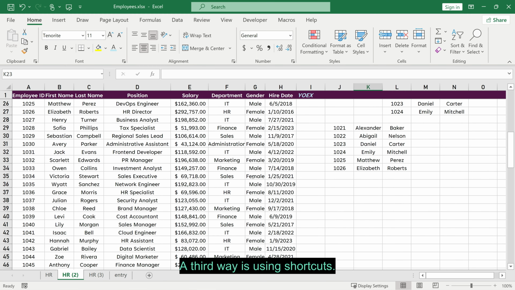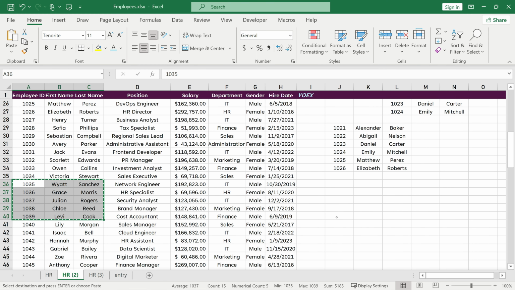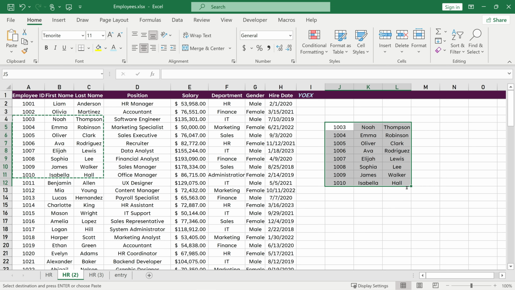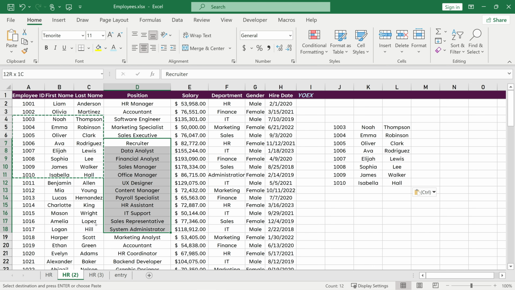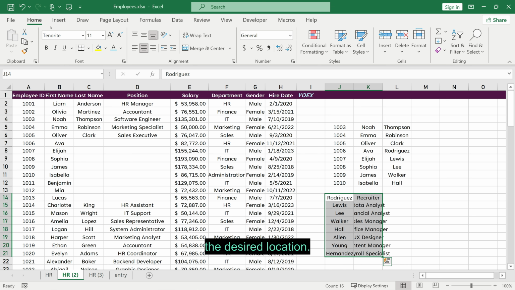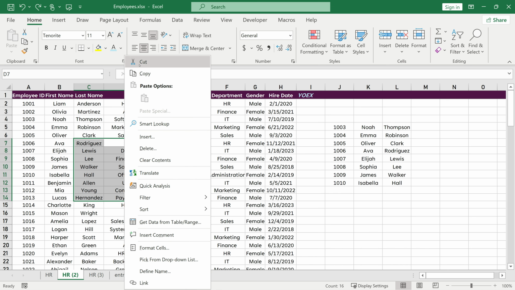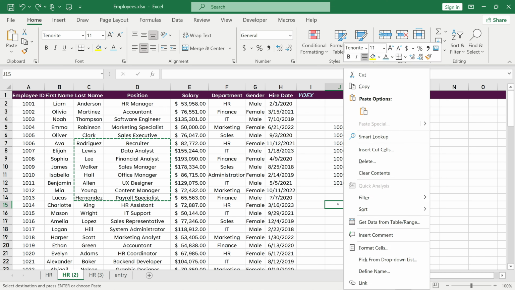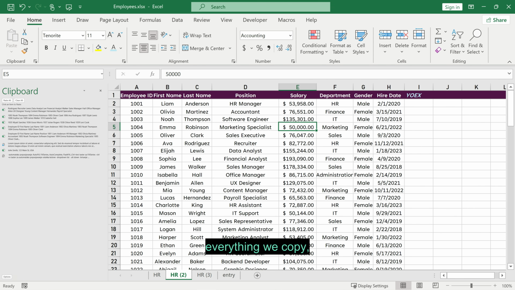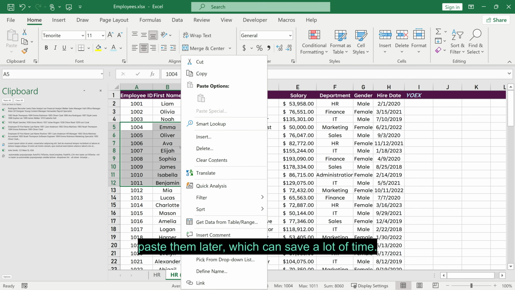A third way is using shortcuts, Control plus C and Control plus V. For moving within the same worksheet, just go to the edge of the selected cells and drag them with the left mouse button to the desired location. You can also use right-click, cut, and right-click, paste. The clipboard history in Excel stores everything we copy, so we can copy multiple items at once and paste them later, which can save a lot of time.